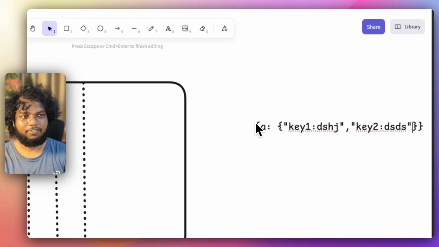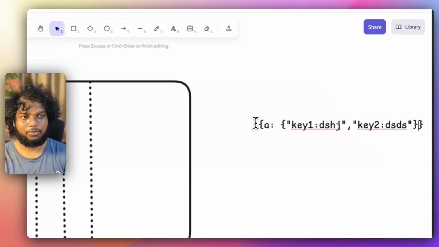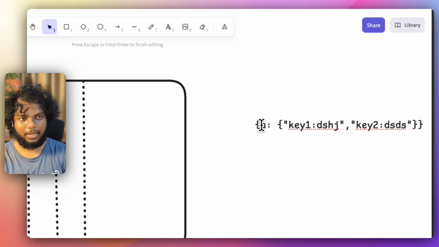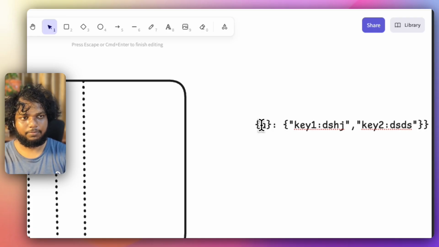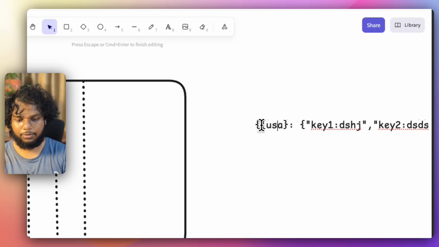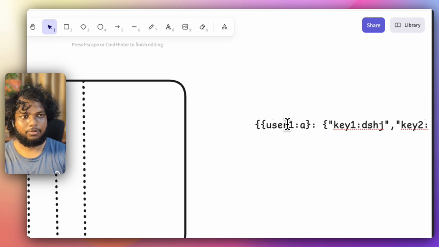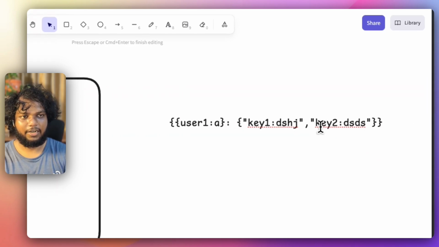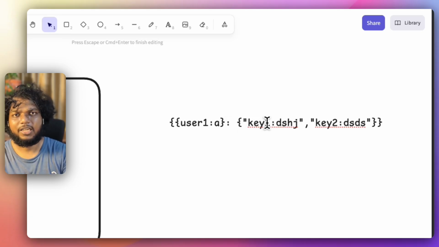So this is for user 1, and this will be again like this one. So this is user 1's data. So this is one row. For example, user 1 is one row, and the values can be anything, like username, user's first name, last name, user mobile number, that can be anything.